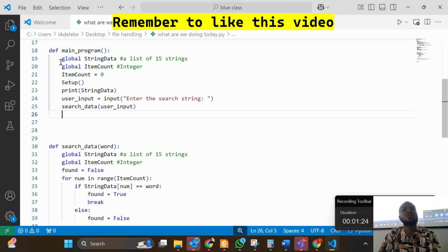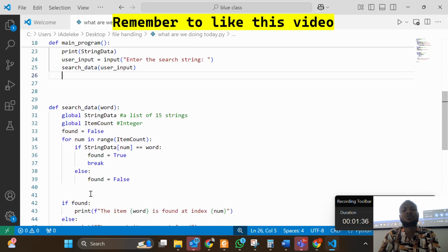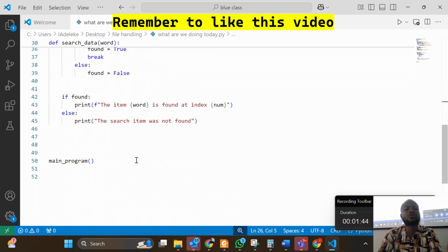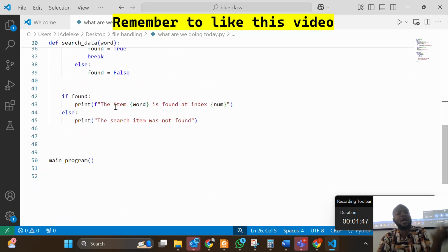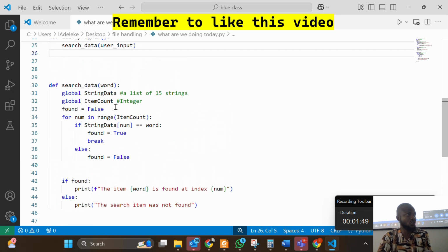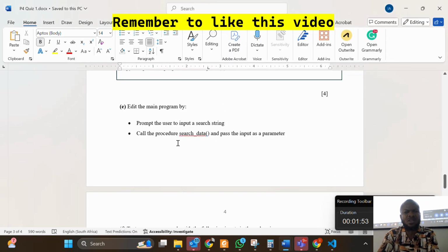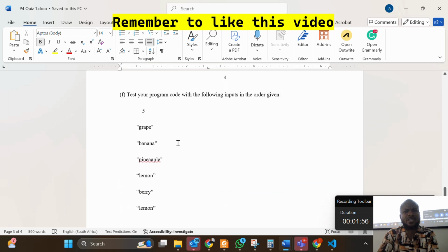Do you know that the main program is before this search data function, isn't it? If you did not write your main program as a function, should it come before this function or after? After. Is that understood? But because I wrote it as a function, then it can come before. What do I need to do? I need to call the main program function after the search data function. Is this understood? Good.